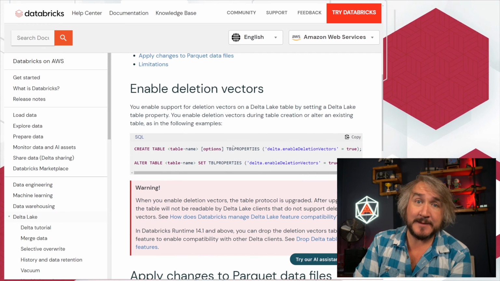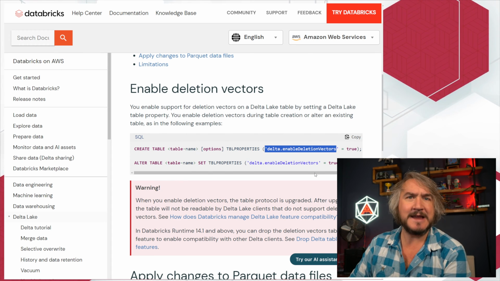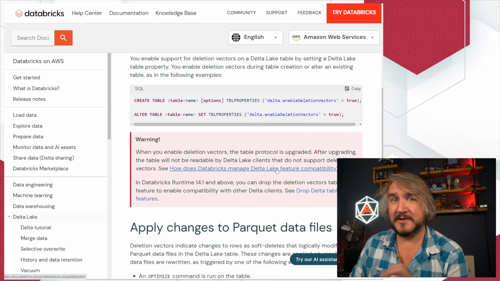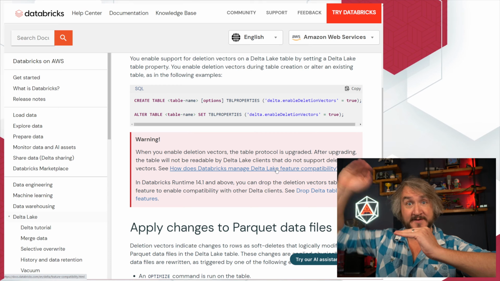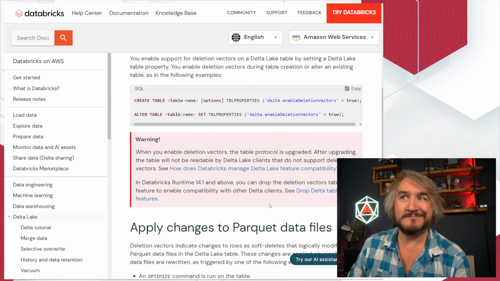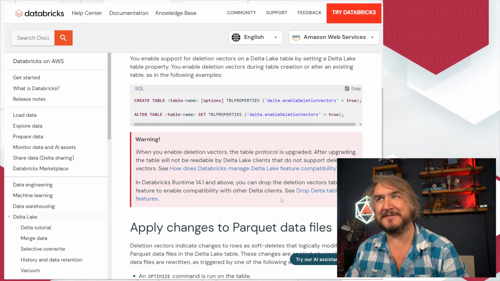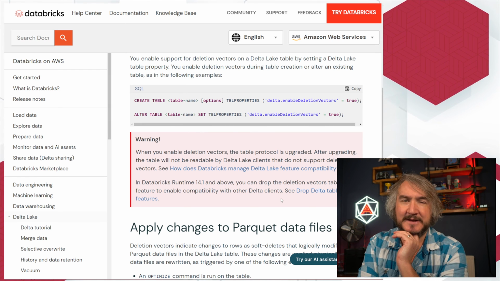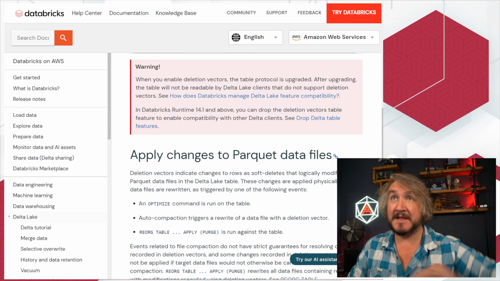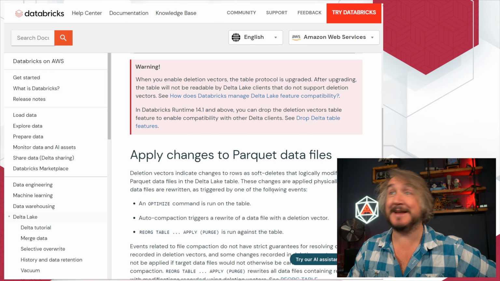Enabling it, we do at the table level. When we create a table, or we can alter a table, we can say enable deletion vectors equals true. And that is a one-way upgrade. At that point, that Delta table is at the table protocol level it needs to be. You can't move it down. Technically, you can drop it to enable some stuff, but be a little careful about how it actually works. So that's the warning: not compatible with everything. Make sure you know what's going to want to read that Delta table before you do this.